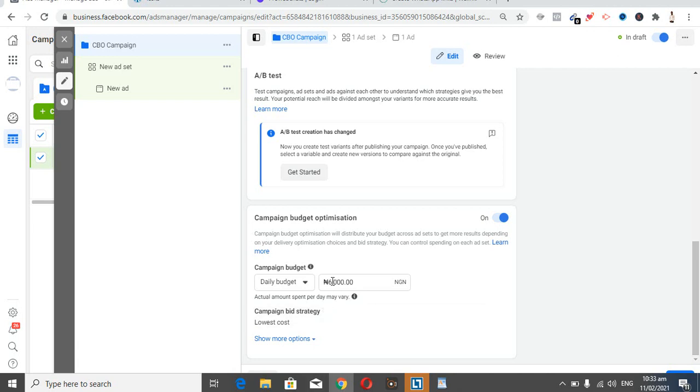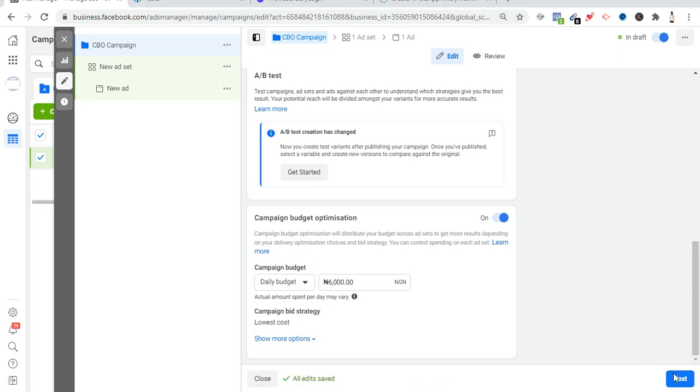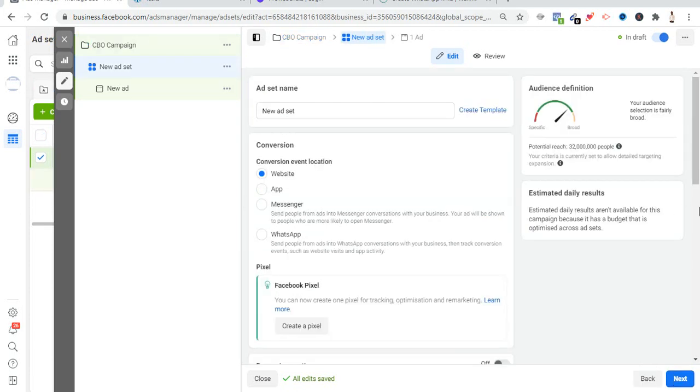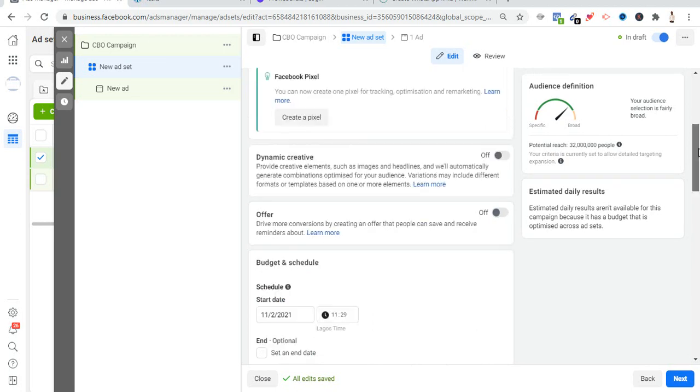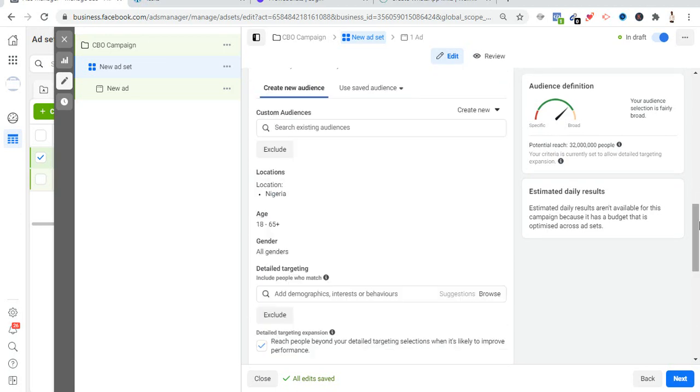My budget now will run across these different campaigns without any one having a particular budget on its own. Now I'm trying to allow Facebook to allocate my budget, or to deliver my budget, to the ad that is performing much better. So now I've set this up. I will now click next, and then I will start to set my interest here.